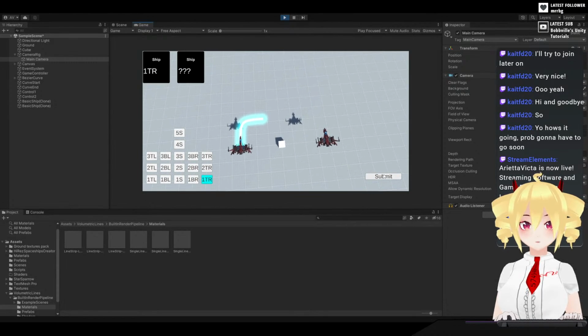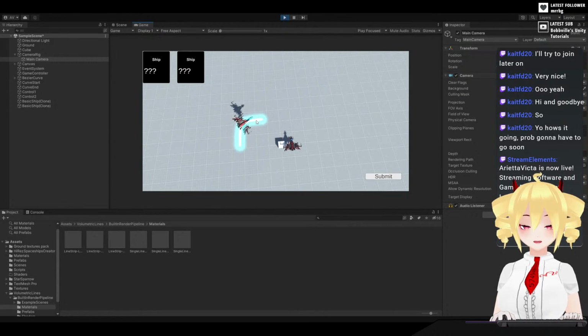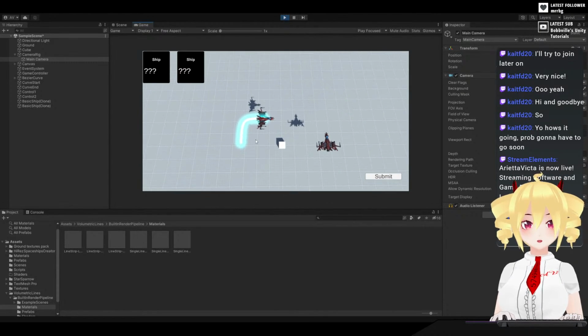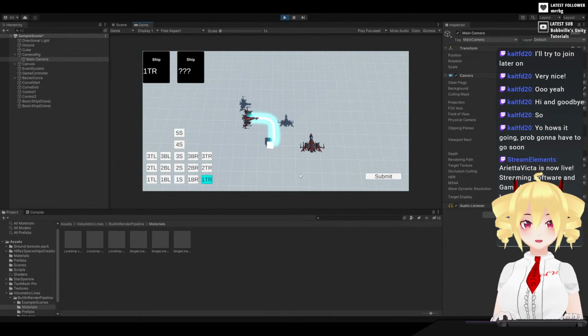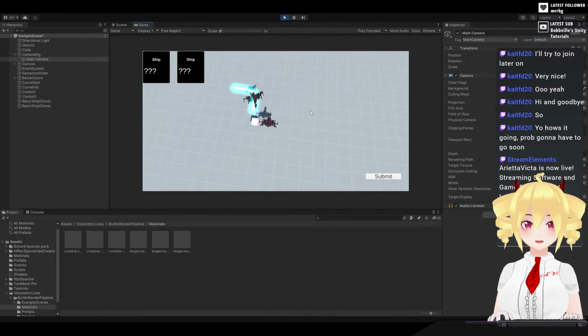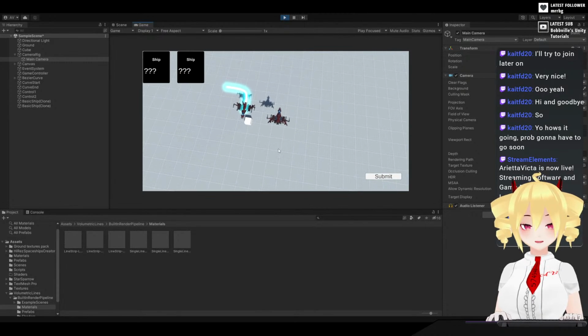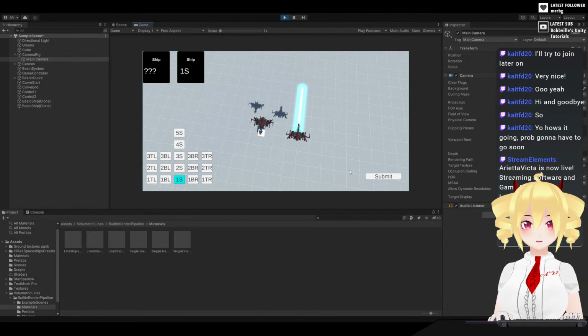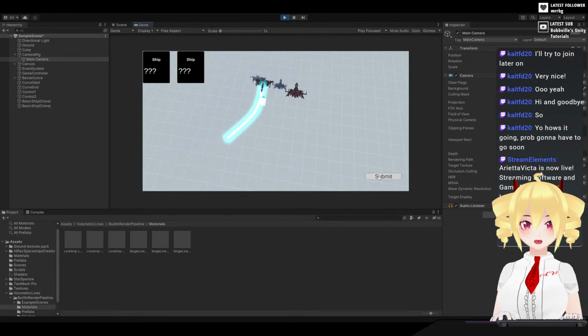Alright, so sure enough, it follows the point. Though it did look a little weird. Let's make sure it, oh, this other ship's doing something weird. It's because I didn't set its move. Let's try a bank.